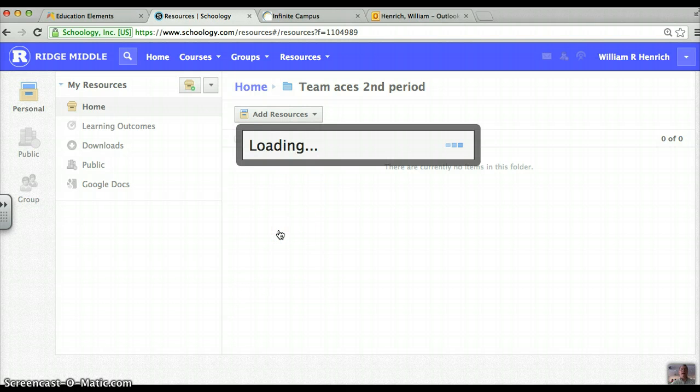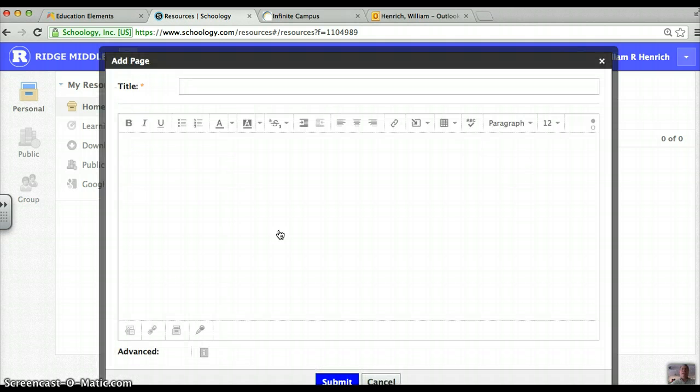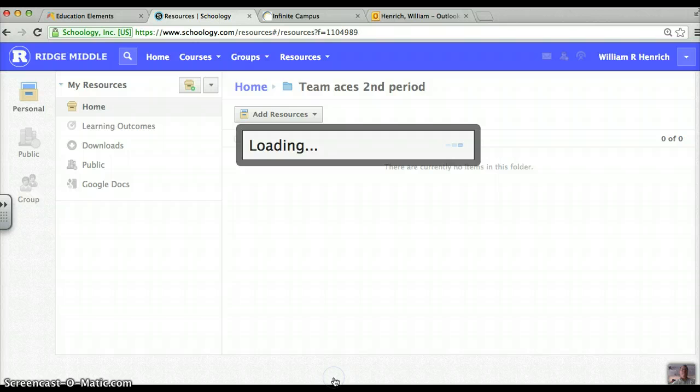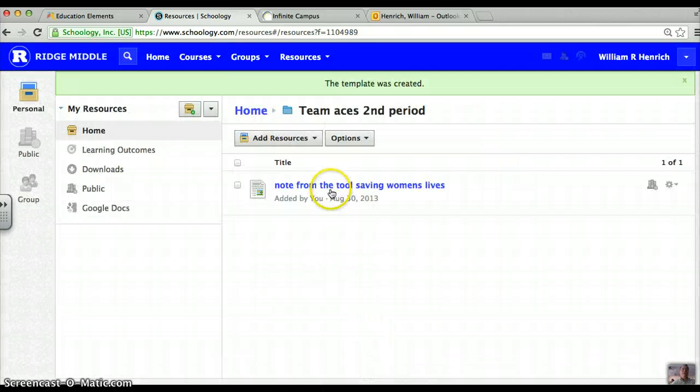This is where you would copy the notes that you've taken on the tool that saves women's lives. You would go in here and hit Command V, and whatever that is would appear. And then you can put a title to it. You might put notes from the tool saving women's lives, something like that. And then you click Submit, and then you'll notice that there it is.